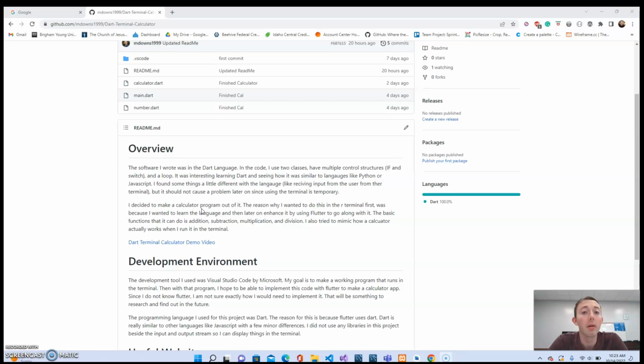But here with this calculator, all I was doing is running Dart in the terminal and getting input from the user through the terminal, and just having it do a calculator program. What makes this calculator program a little bit different from others is I tried to mimic an actual calculator, like how it would work if you were typing it on a computer, or if you had a handheld one.